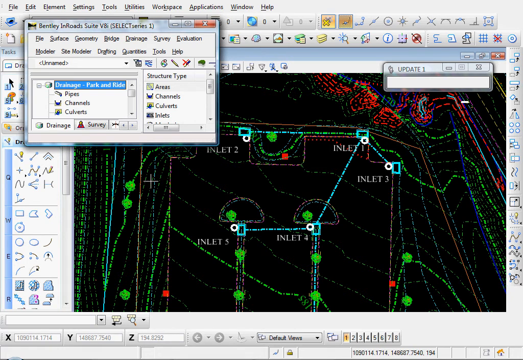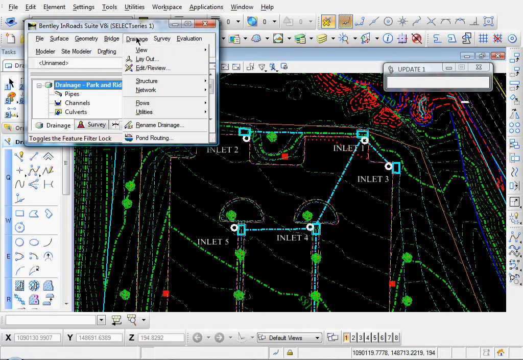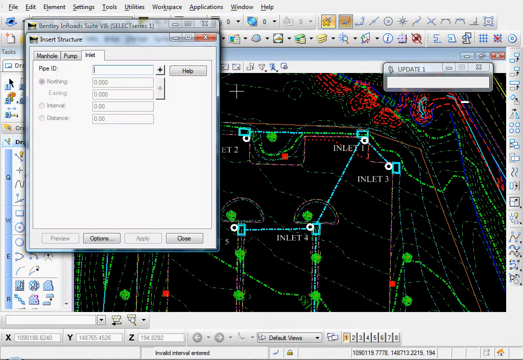Okay, let's insert some manholes into our drainage network. We can move them around, and we can delete some items also. So let's go to Drainage, Structure, Insert.